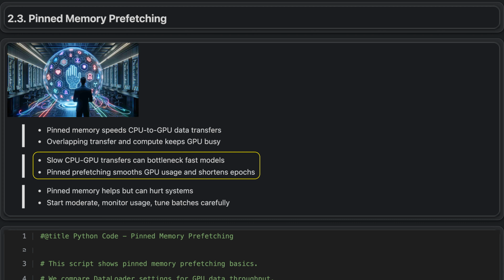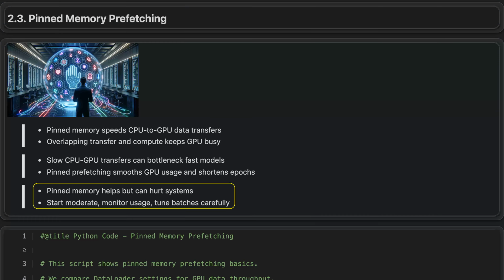This leads to more consistent GPU usage, faster training epochs, and better overall efficiency, which is especially important when computing resources are expensive or shared.